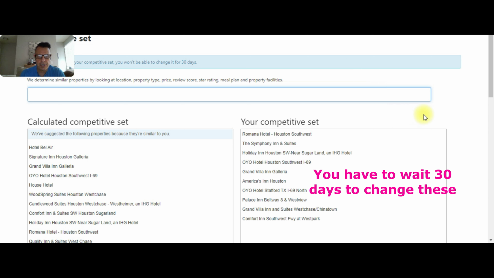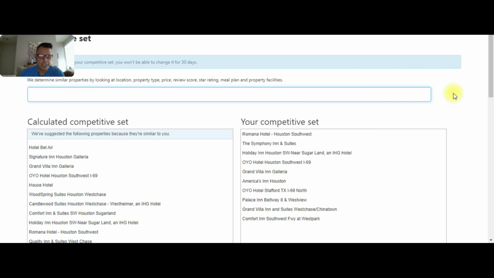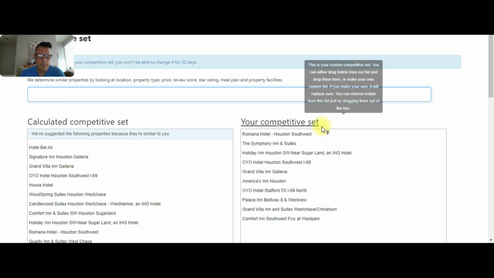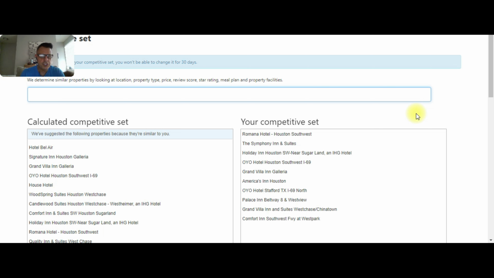And I do change these for my properties from time to time. What I typically do when I start off with a brand new hotel, if they subscribe to STAR and get a STAR report, is use their STAR competitive set for my competitive set in Booking.com for at least 30 days. Then as I get familiar with the property, I might take a couple out and add a couple others in that I know are competitors of mine.